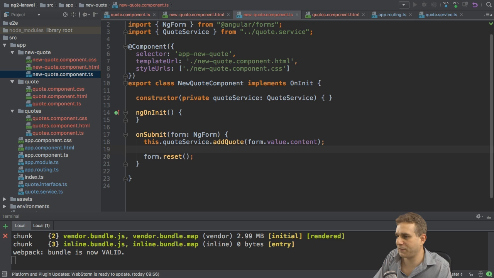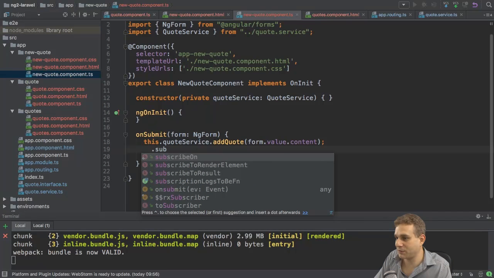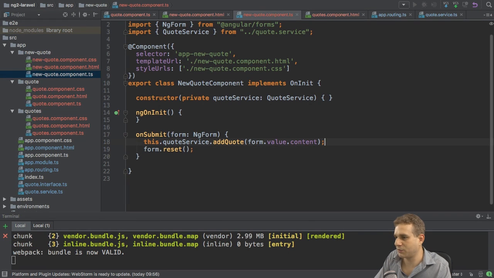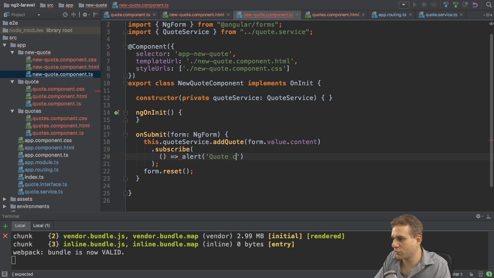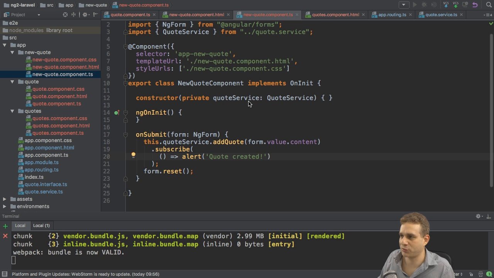And I want to do something else. I want to subscribe to this add quote method, of course, because it returns an observable, and simply throw an alert, quote created, once I'm done. So once this new quote has been created.